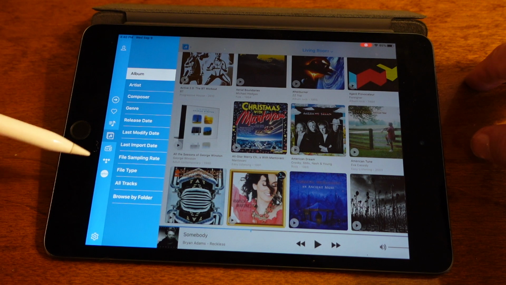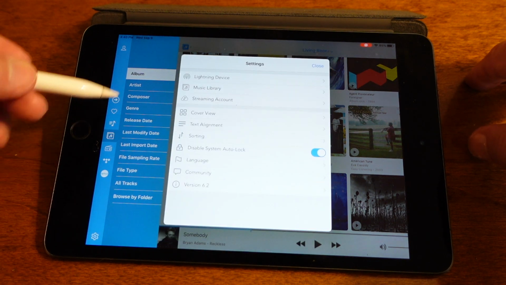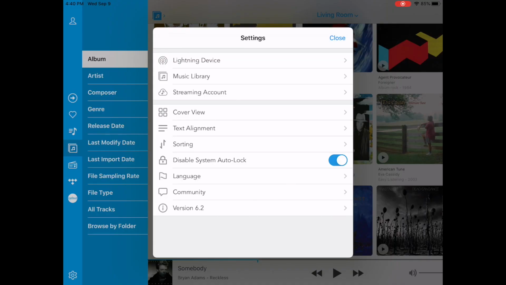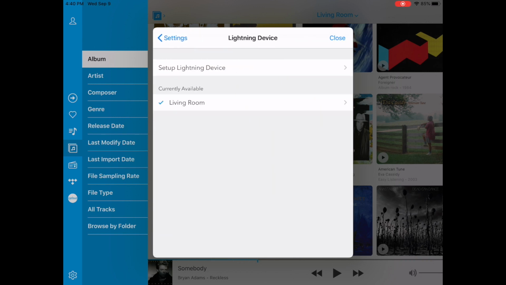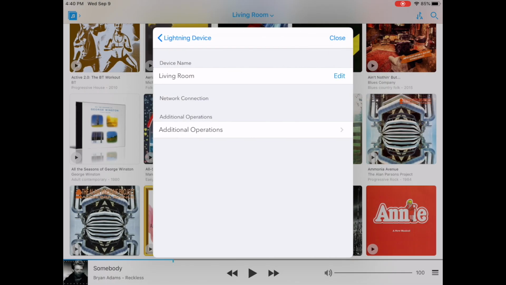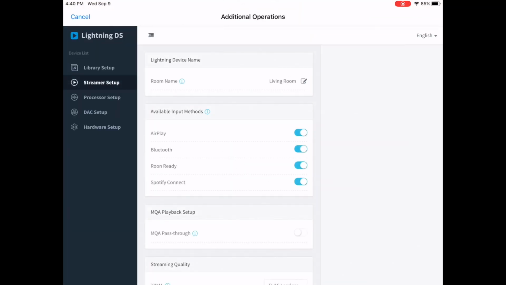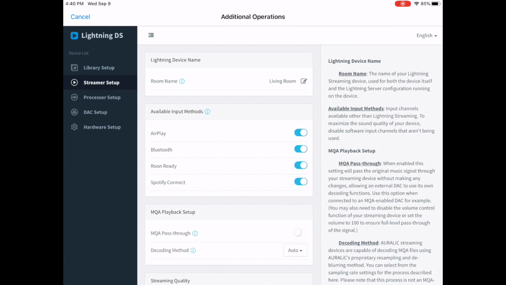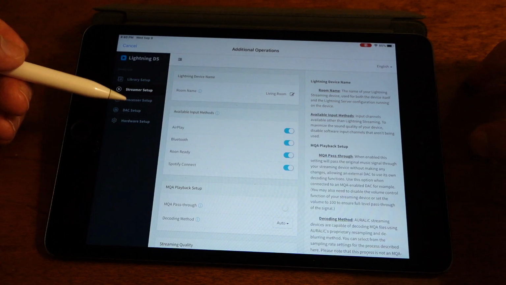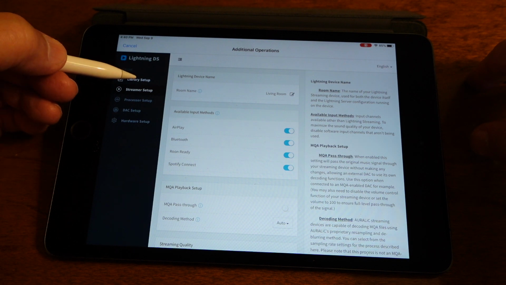Then let's go down here quickly to the configuration. So here's the configuration settings. You can configure the library, the streaming accounts, cover view, etc. Version things. Here's the Lightning device. Here's a setup for a new one. Here's the existing Lightning device and the basic setup you can do in the app. Then if you click on additional operations, it takes you out to a web browser view and you have significantly more tools here to adjust and set.